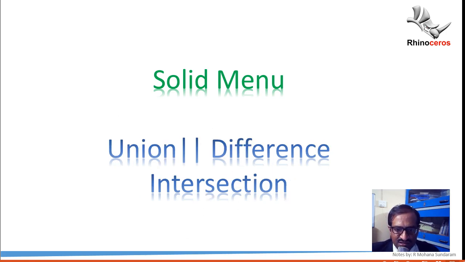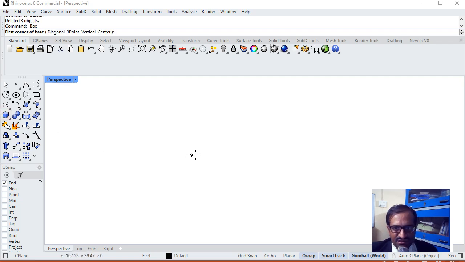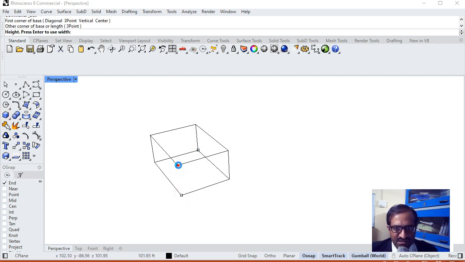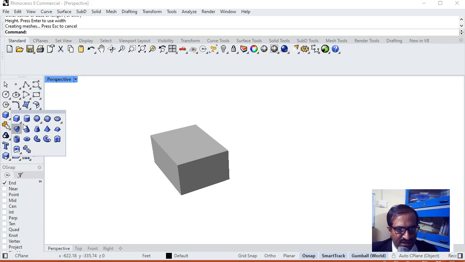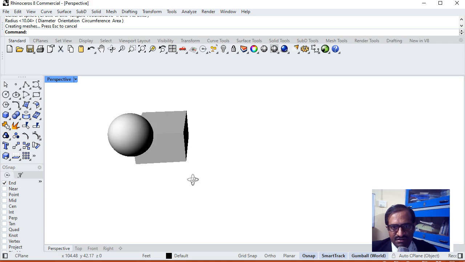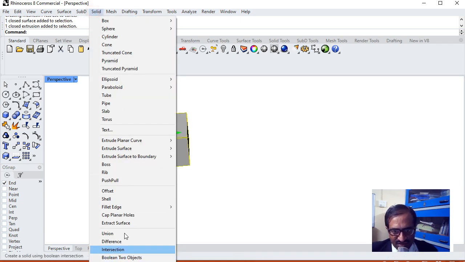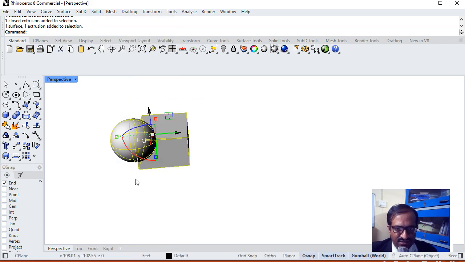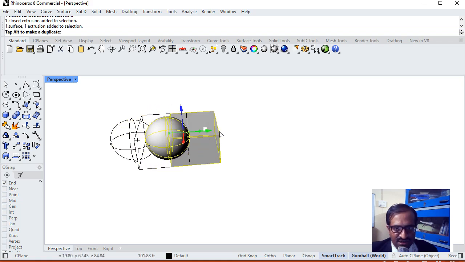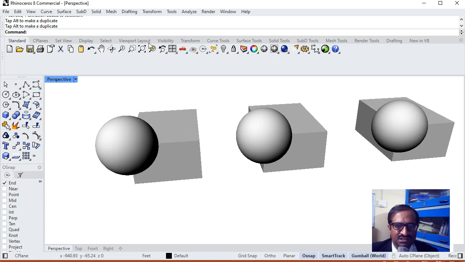Then comes union, subtraction, intersection. I delete this one. I create a box like this, and I create a sphere like this. Now I will create 3 copies of this to practice all the things. Let us create 3 first. Alt, click and drag. Union, subtraction, intersection like this.